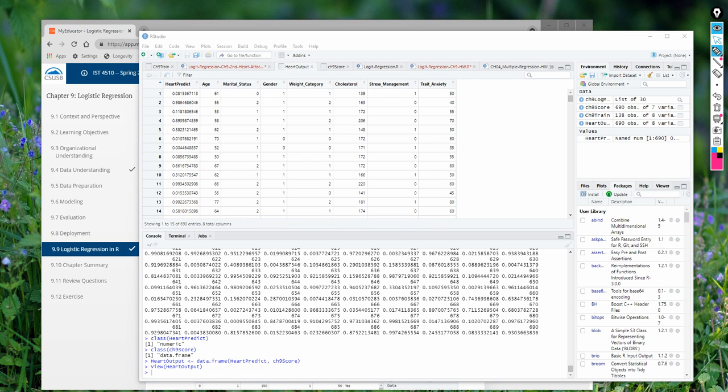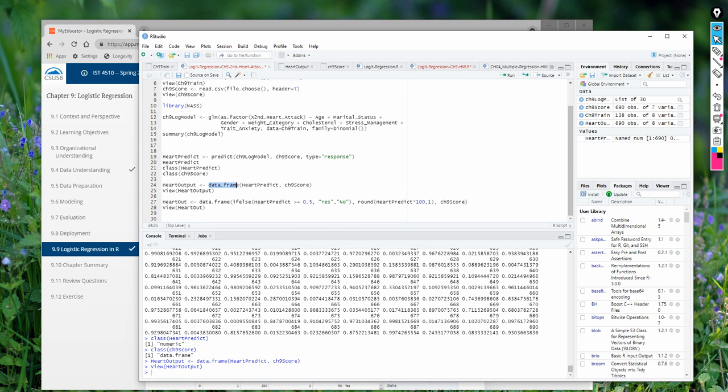So I want you to know that that's what this function does, right? They combine this hard predict, which is a vector, and then the chapter 9 score, which is a data frame. They combine this in a columnized fashion, and the result is something of type data frame.